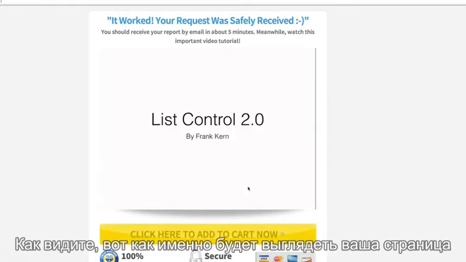Hello everyone, and welcome to List Control 2. So I've paused it so you can see this is exactly what your website will look like. So that was pretty simple, right?